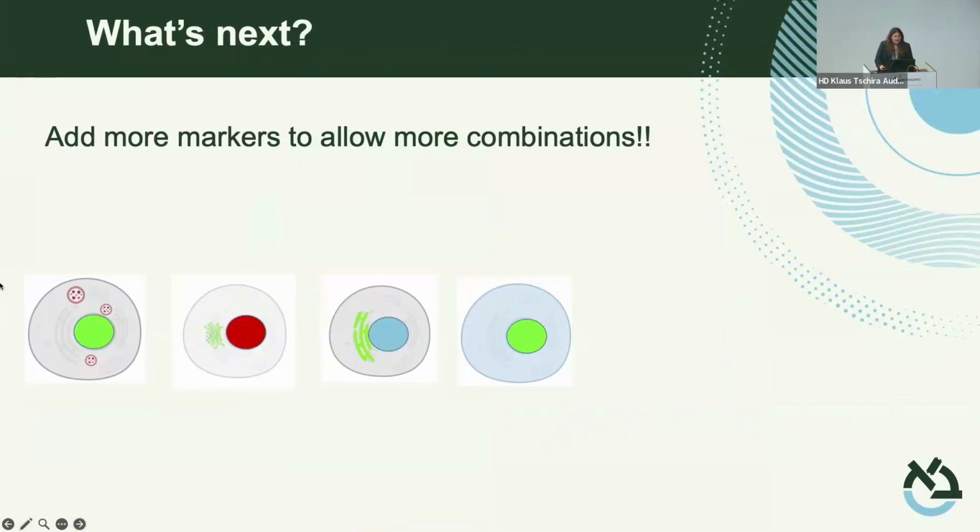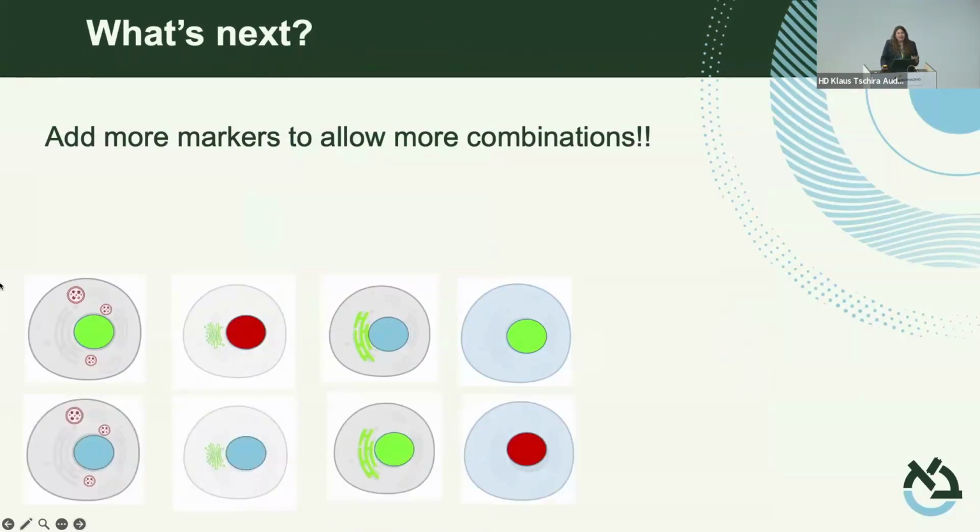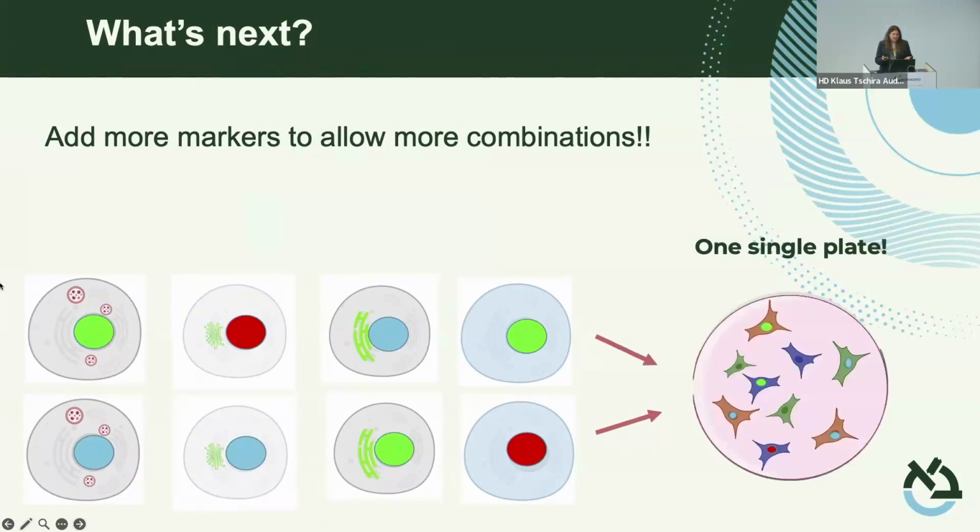Okay, so what's next? Now we can add more complexity to the system. We are now planning to add another marker, an NLS marker, to mark the nuclei of the cell, okay? And now we can have one cell that will have an expression in one color in the organelle and another color in the nuclei, and we can create more combinations. So now we can monitor many more variants of the gene in parallel, not only 4 but much more.